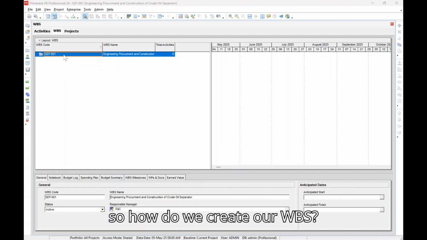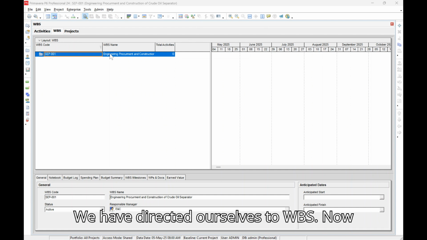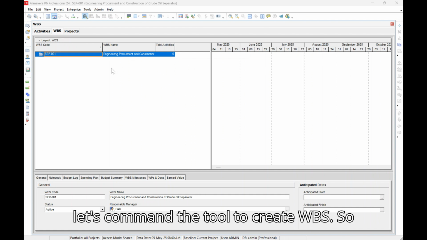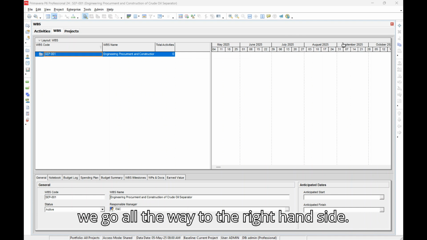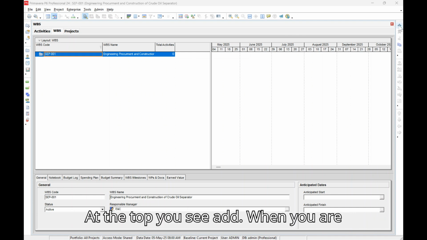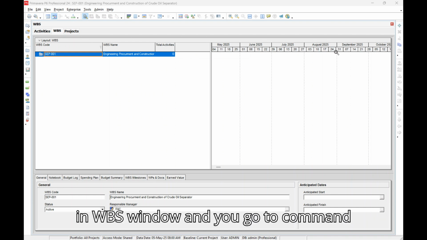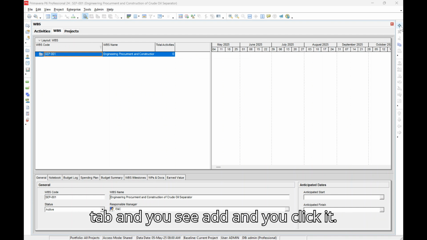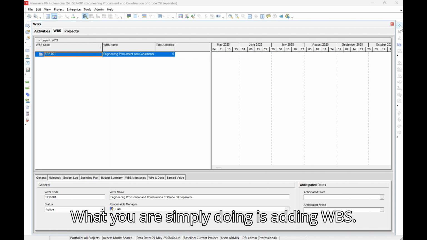Okay, so how do we create our WBS? Remember, directory, command, we have directed ourselves to WBS. Now let's command the tool to create WBS. So we go all the way to the right hand side. At the top, you see add. When you are in WBS window and you go to command tab and you see add and you click it, what you are simply doing is adding WBS.